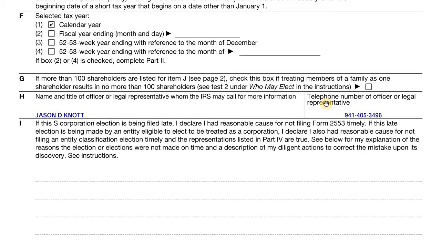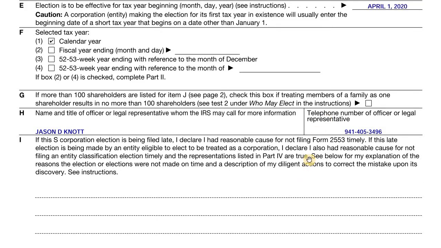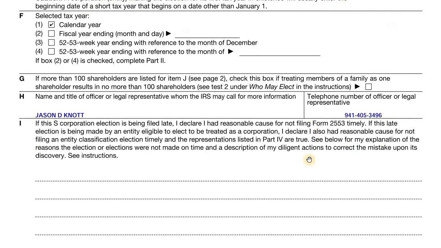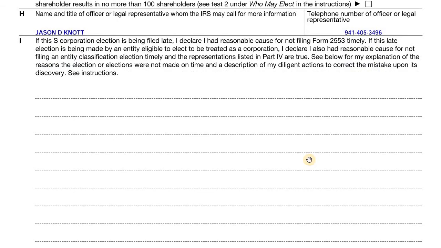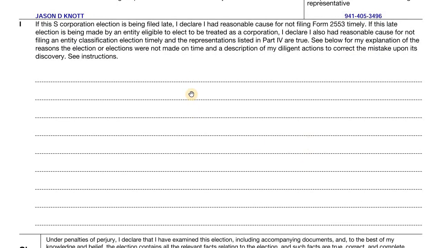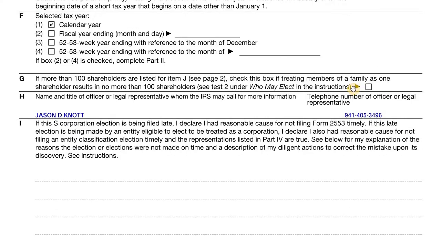Item H here, name of officer, legal rep that they can contact if the IRS needs more information. Generally they don't. As long as you complete this accurately and you complete all the fields, they're not going to reach out to you if they need more information. So item I, this section is if the late filing procedures need to kick in here. This form, similar to the 8832, has to be filed within 75 days of the desired effective start date for the S election.